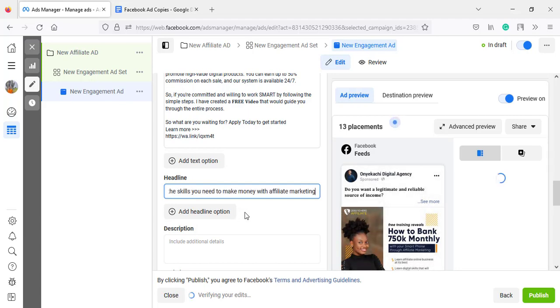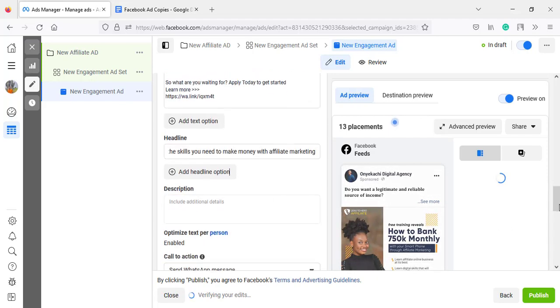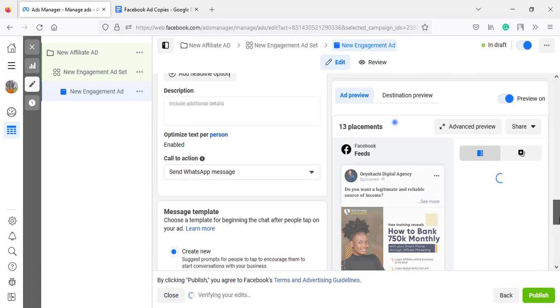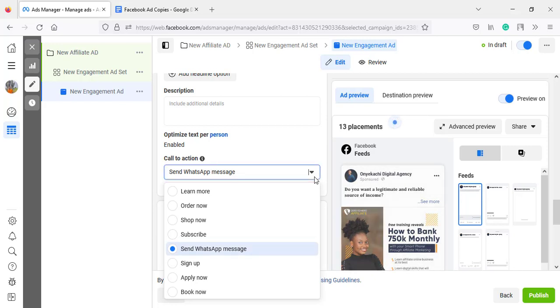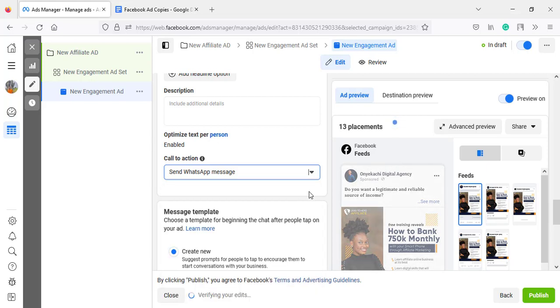Okay, so having done that, then I have to scroll down. Coming to this call to action button, this is where you get to choose from a list of call to action buttons to use to run or set up your ad. If you're looking to use something like learn more, order now, shop now, subscribe, sign up, apply now, book now, whichever of these options you intend to use, you can choose from them. But for the essence of this video, I just want to leave it at the WhatsApp message call to action button.